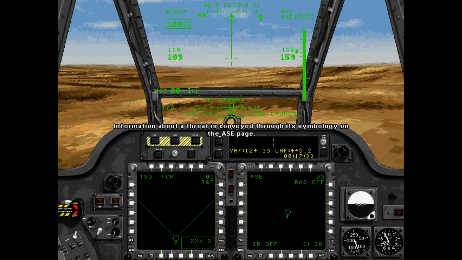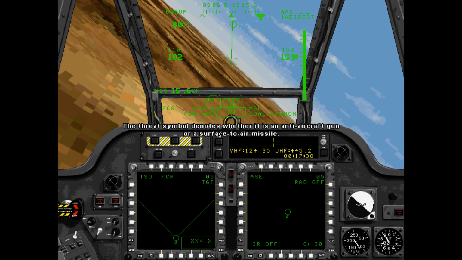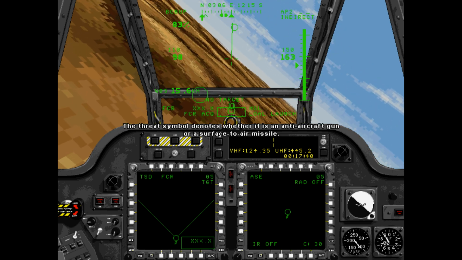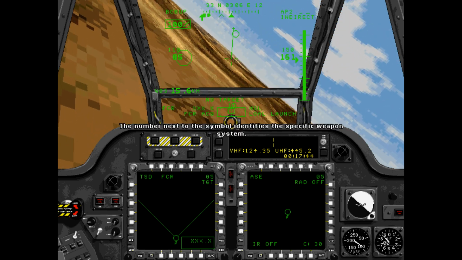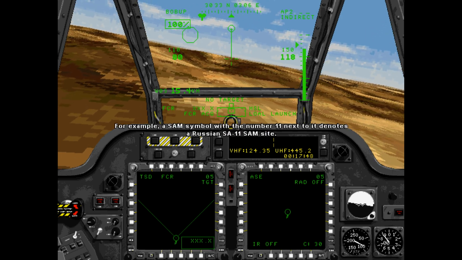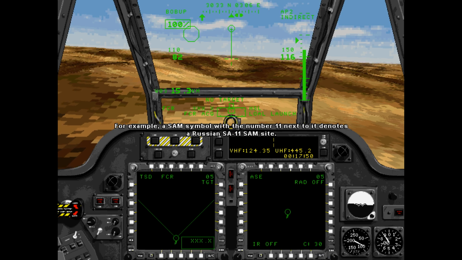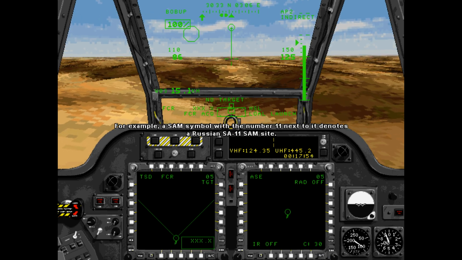Information about the threat is conveyed through its symbology on the ASE page. The threat symbol denotes whether it is an anti-aircraft gun or a surface-to-air missile. The number next to the symbol identifies the specific weapon system. For example, a SAM symbol with the number 11 next to it denotes a Russian SA-11 SAM site.